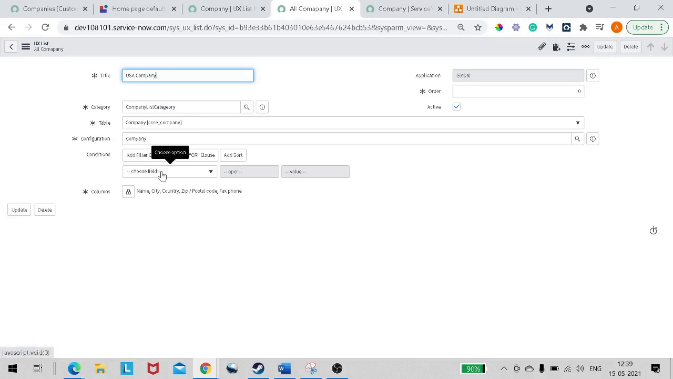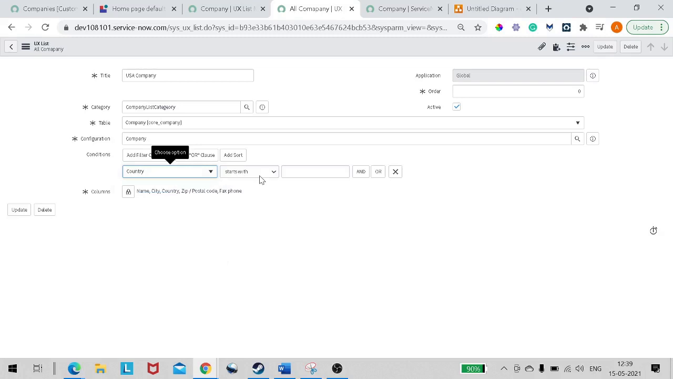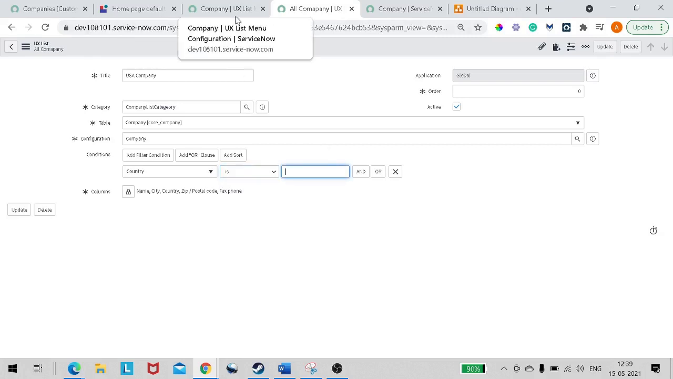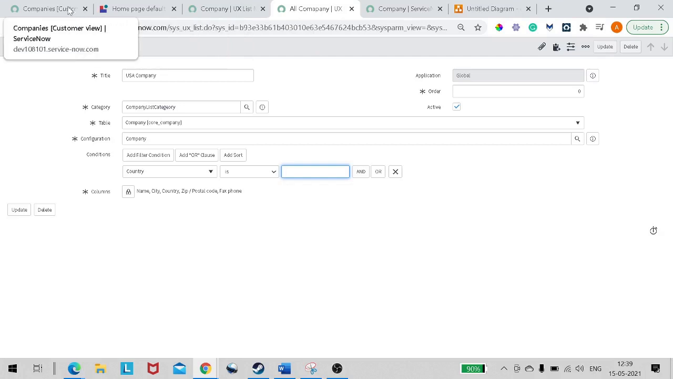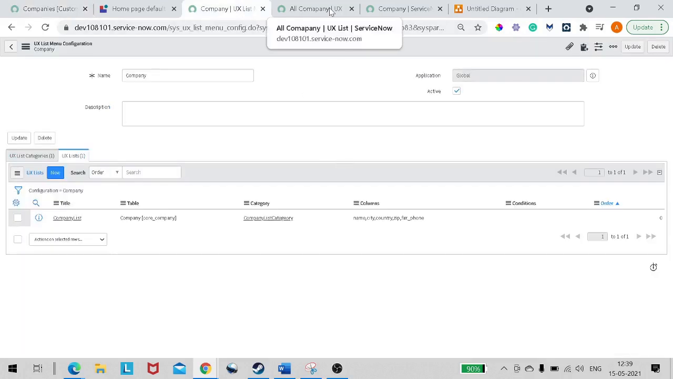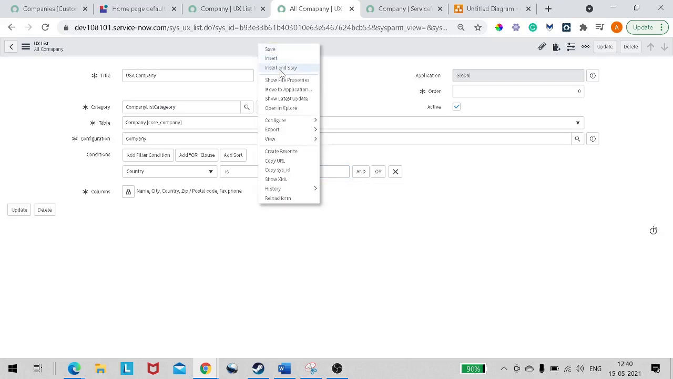We'll be adding a filter over here. Country is... oh, it's not a reference field. Great, I'm pretty impressed. So country is USA. And let's do insert and stay.